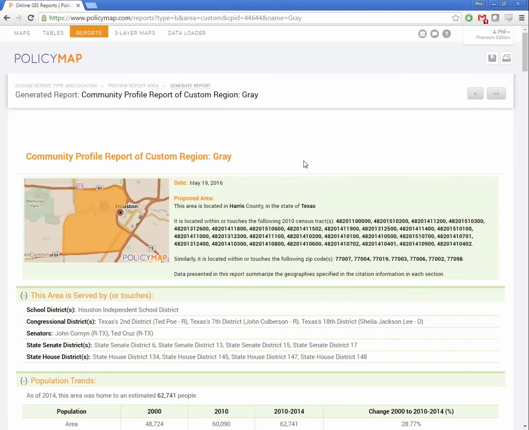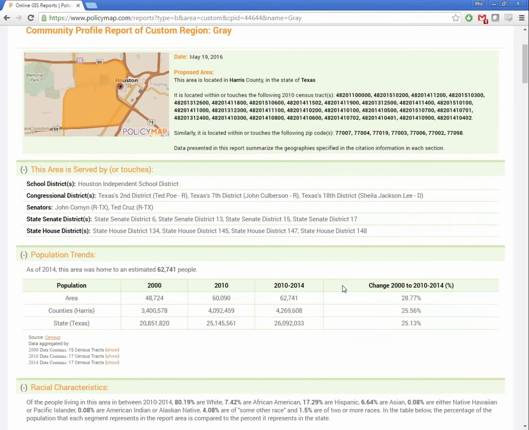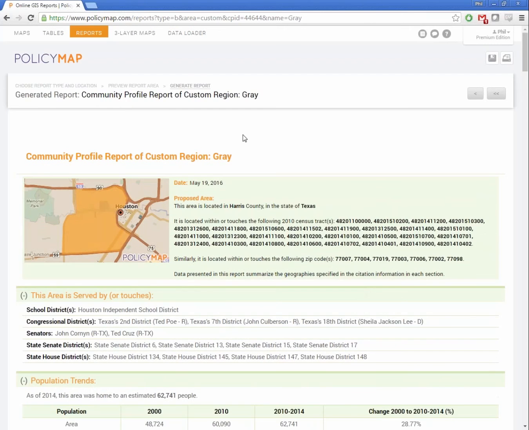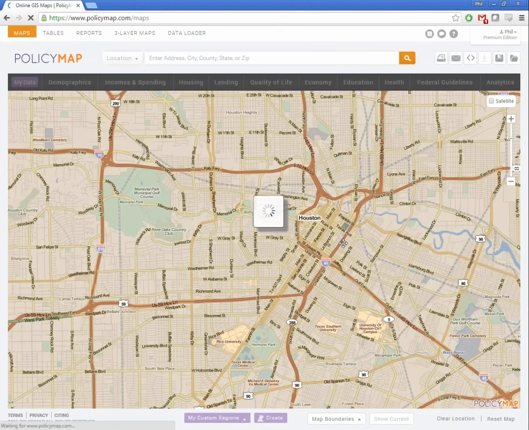So the reports are one way to access all this data in PolicyMap. It's probably a much more traditional way that you've seen data in the tool. What we wanted to do in PolicyMap, though, is give you the ability to visualize some of that data, and that's where we're going to go next.